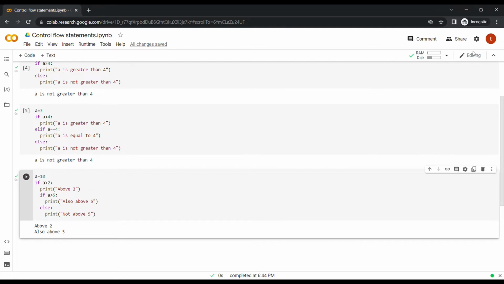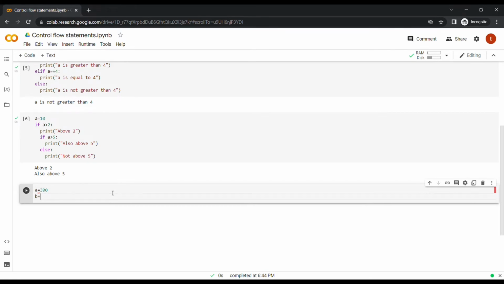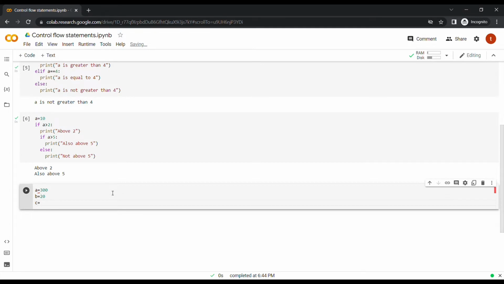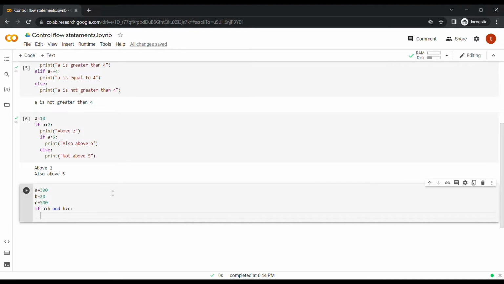We can also use the logical operators like and, or in the if statements. Let me give you some examples for this. So let me type a is equal to 300 and b is equal to 20 and c is equal to 500. If a is greater than b and b is greater than c, print both are true.